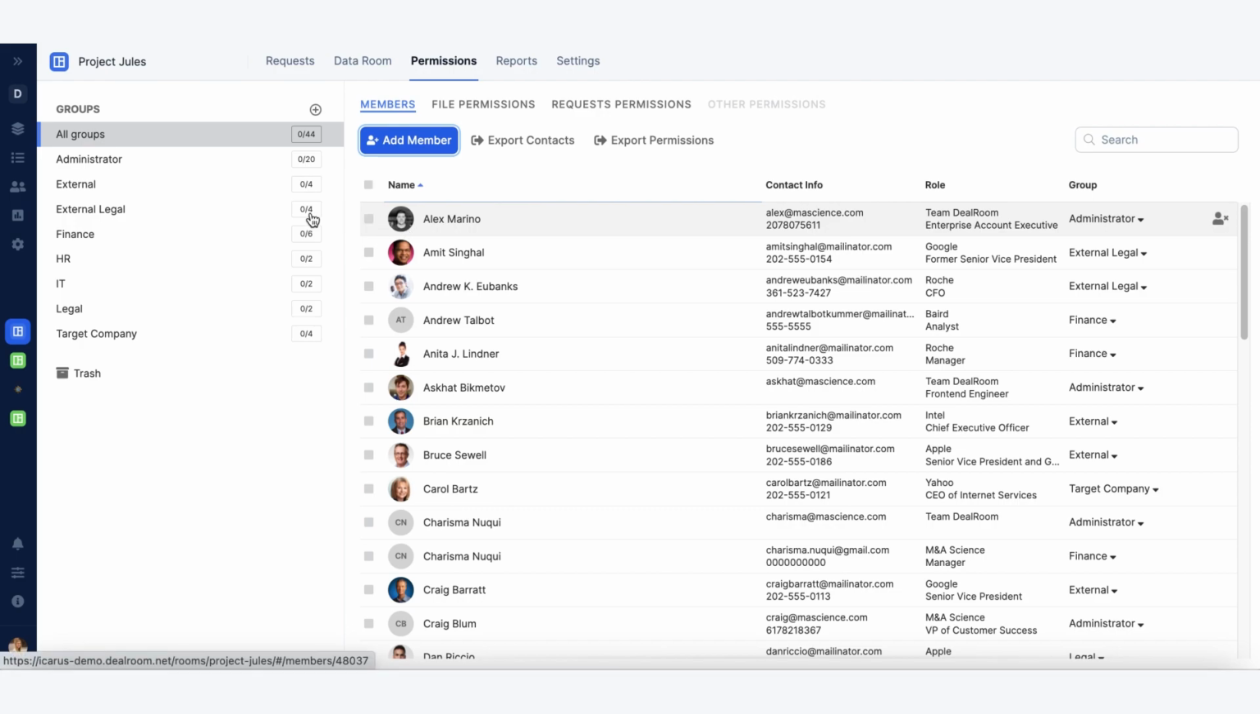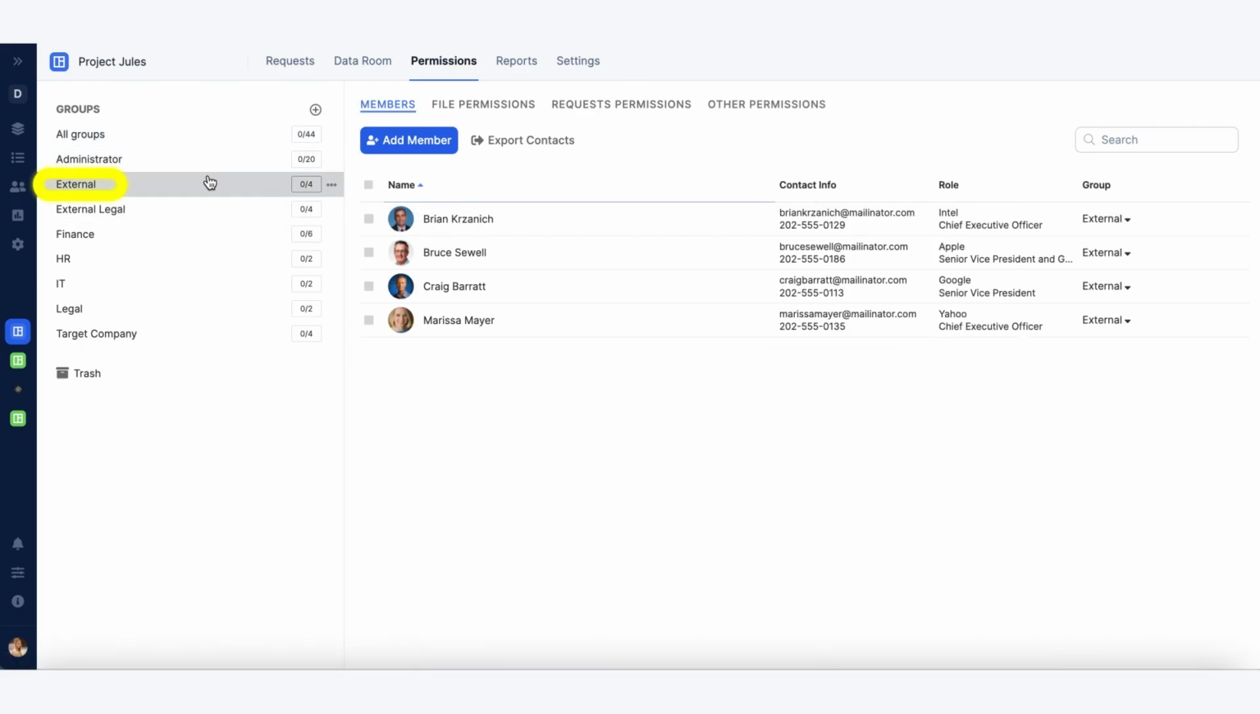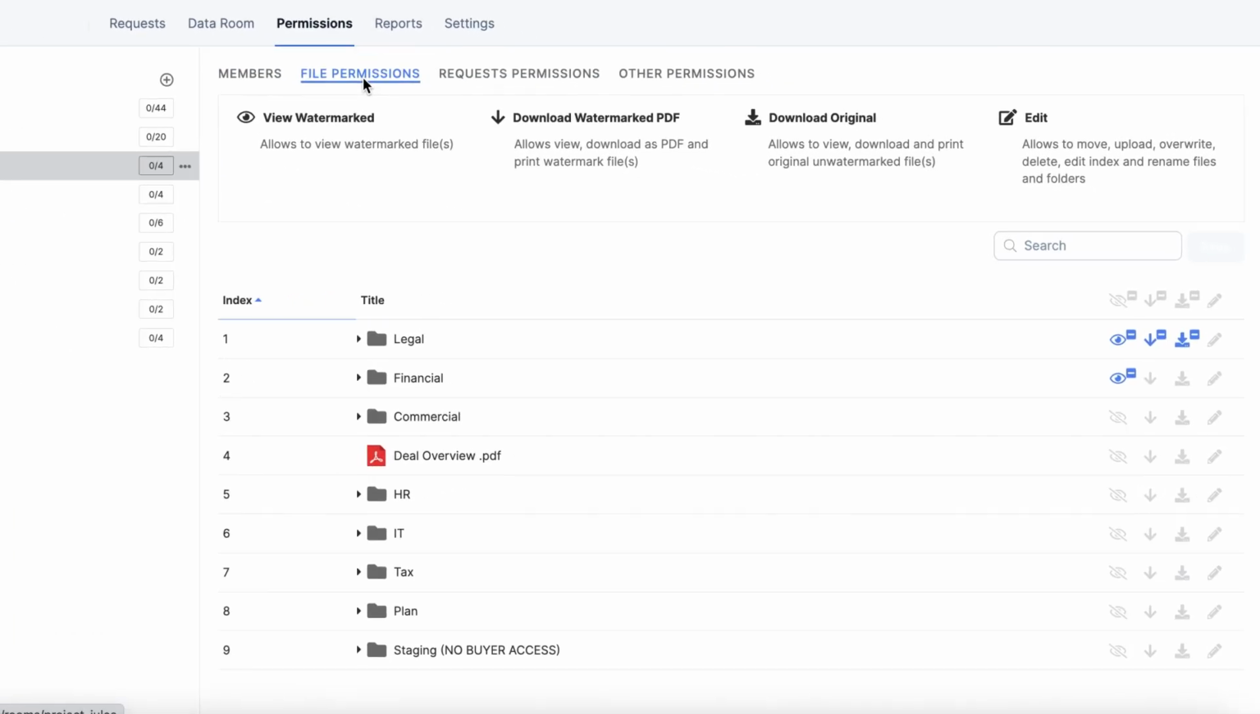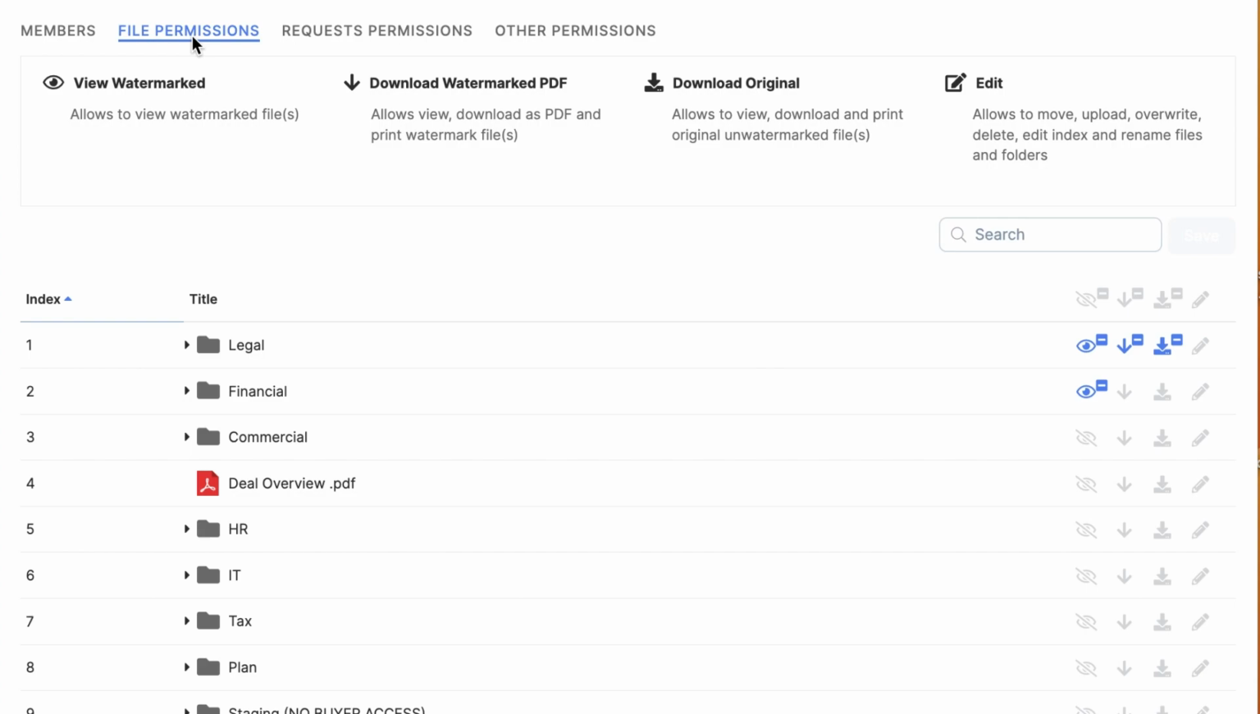Once you have a group created, you can select them on the left and set their file permissions, request permissions, and other permissions. The file permissions will let you set access for the files in the data room for this group. There are 4 levels of access that you can give this group to the files. They are View with a watermark, Download with a watermark, Download the original document, or Edit, which lets this group upload to the data room.